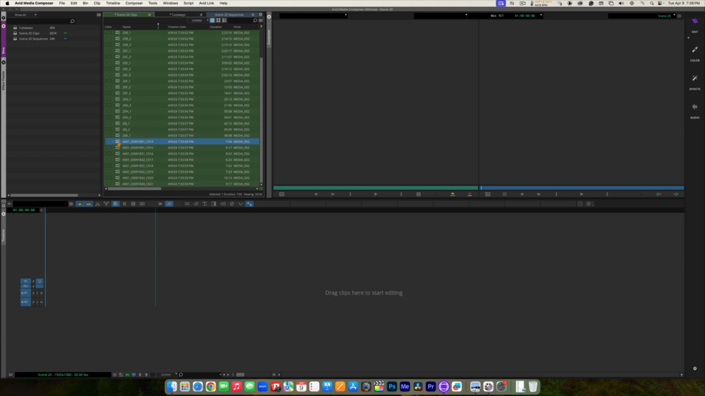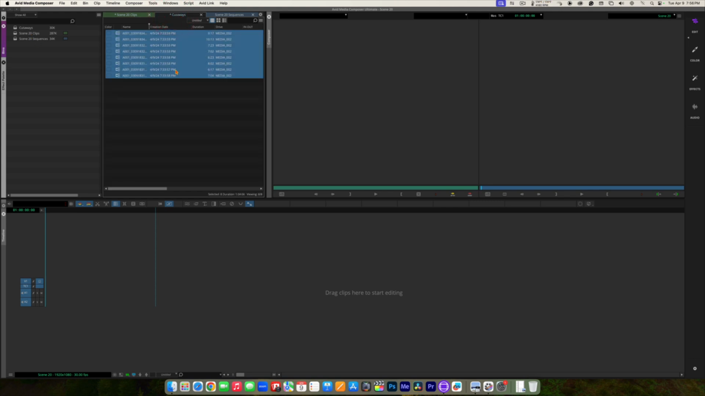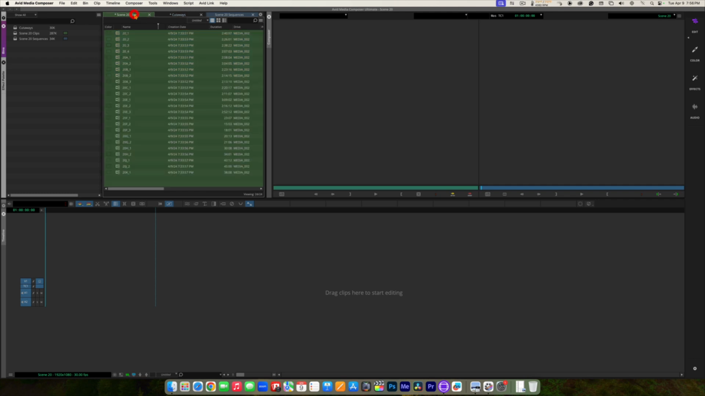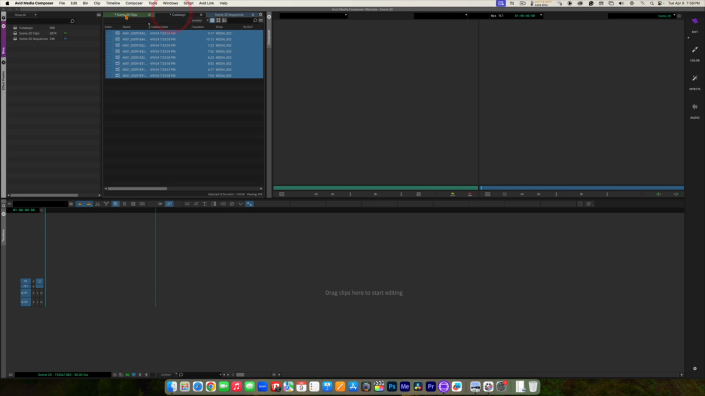type of stuff. So I'm going to click on the icon for that first A001 clip. I'm going to shift click on the bottom one, and then I'm going to click and drag them over to the bin container sidebar, and I'm going to drop them on the Cutaways bin. And it moves them from the Scene 20 clips bin to the Cutaways bin. And you'll notice that we now have an asterisk beside both of those bin names in the tabs at the top of the bin container.